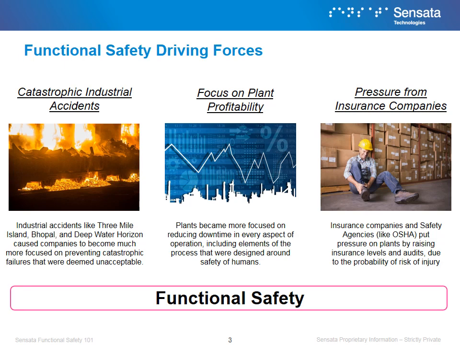Catastrophic industrial accidents are a major driver of functional safety. Accidents like Three Mile Island, Bhopal, and Deepwater Horizon put public and monetary pressure on companies to become much more focused on preventing catastrophic failures that were deemed unacceptable.